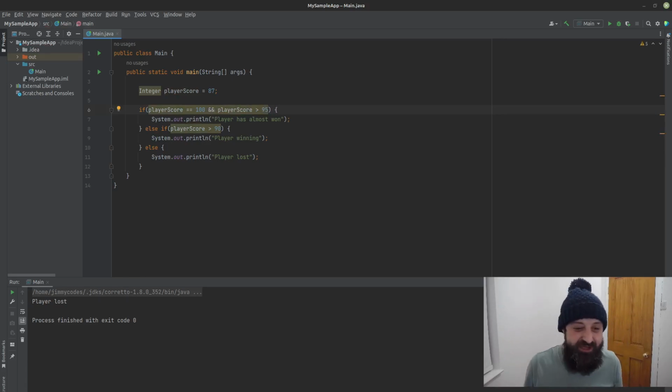And that's all if statements are. They're just conditions inside a block, which you either do something if it's true, or do something if it's not. And it is as simple as that.